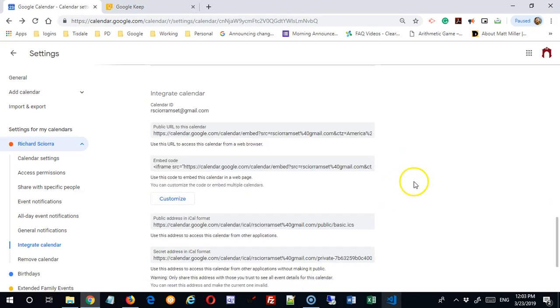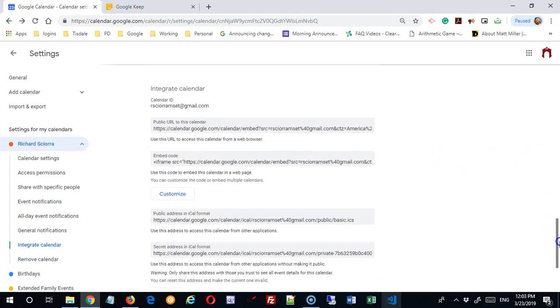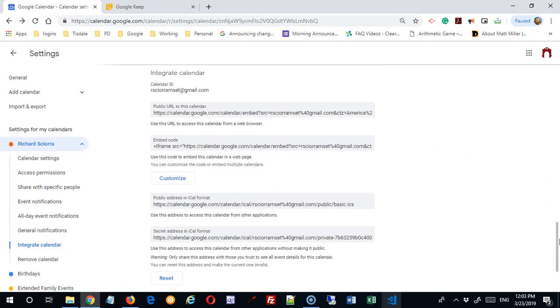Okay, the integrate section has to do with how you can display this, because although I've given access to other people, especially if I've given it to the general public instead of to a specific person, they're going to need a way to get to the calendar. If I've shared it with a collaborator, it will appear in their calendar list. Okay, so one is simply to take this URL.